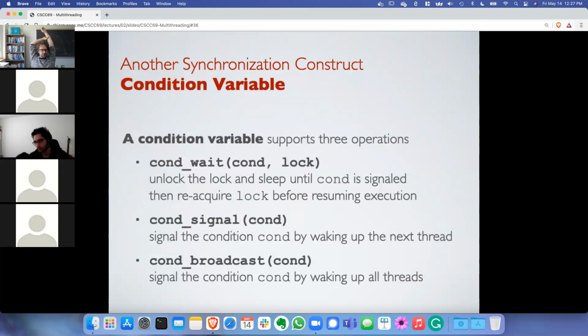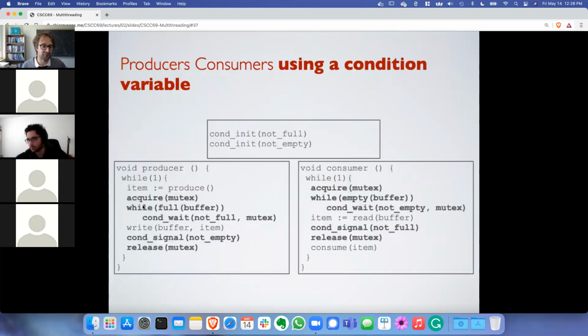This is not the only construct. There is another construct called a condition variable. By the way, you have that implemented in Pintos, right? Lock is implemented in Pintos. A condition variable is also implemented in Pintos. A condition variable is basically a way to unlock the lock and sleep while a condition is false, or true actually, before resuming execution. Let me show you an example. So you have wait, you have signal, and you have broadcast. So here is how it works, right?